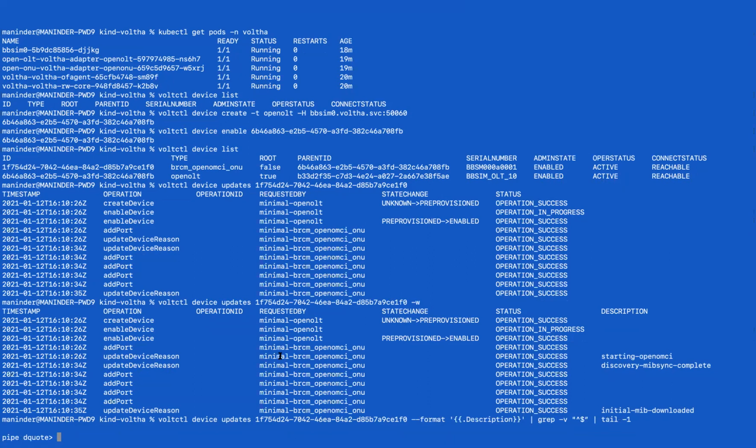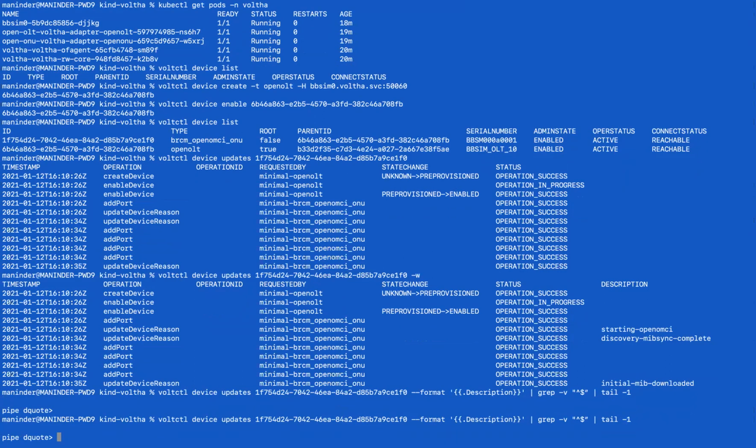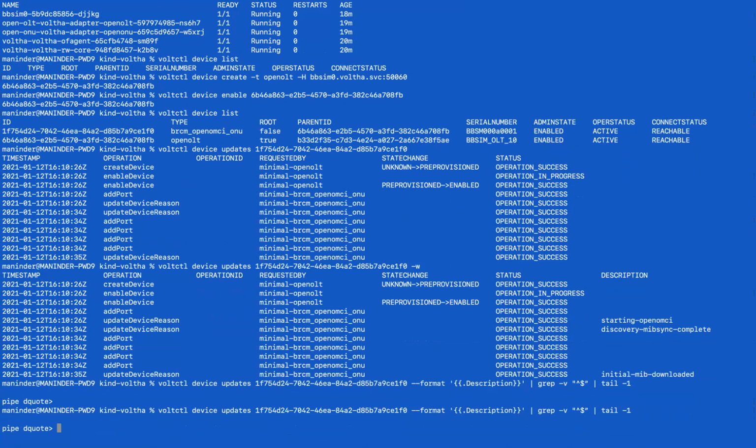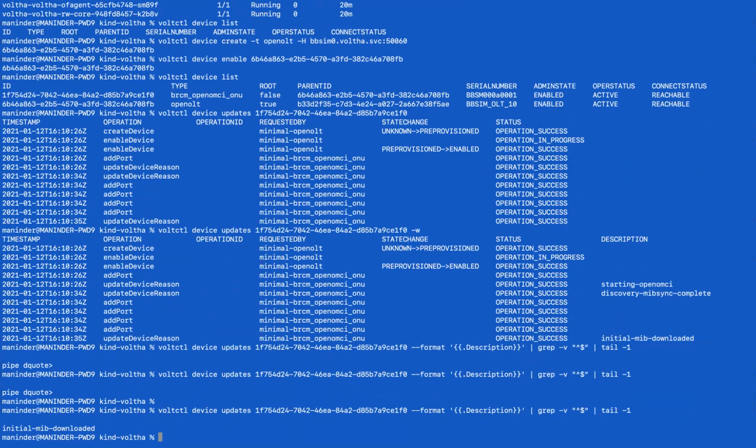Oh, sorry. I must have missed something. The last quote is wrong. Yes, actually I copied it wrong. Okay, so here we have the latest update reason. This is one of the ways we can extract the latest update device reason from this output.